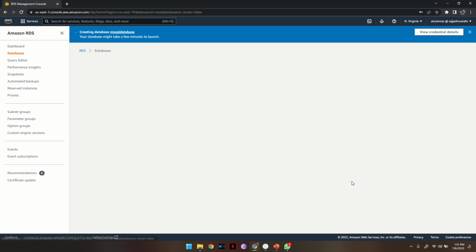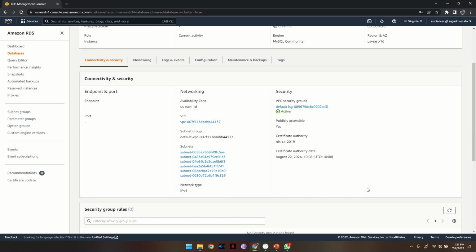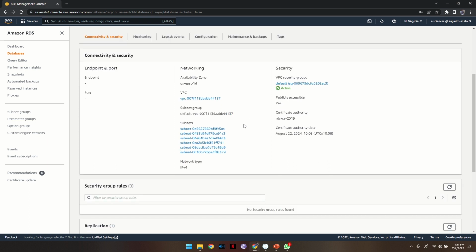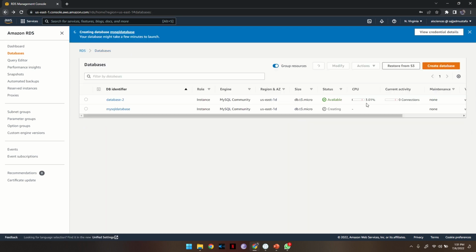And if you click on it, you will be able to see the details of it, like the networking, the availability zone, the VPC, the subnets, and the security groups. We had set it to publicly accessible, so it's saying yes, and the other details as well. Now it may take a few minutes.